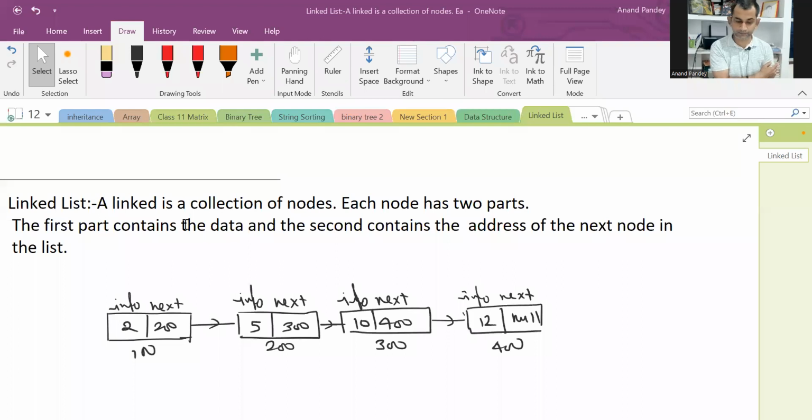Here we go. See the definition of linked list I have already written on the screen. A linked list is a collection of nodes. Linked list is a data structure. You must know it's a linear data structure. And the basic definition is: a linked list is a collection of nodes.